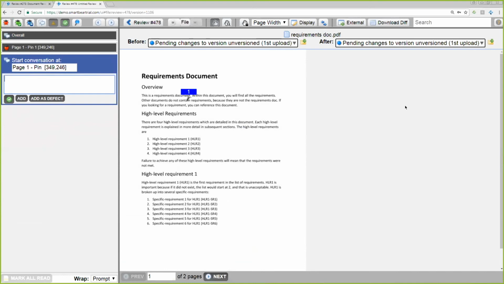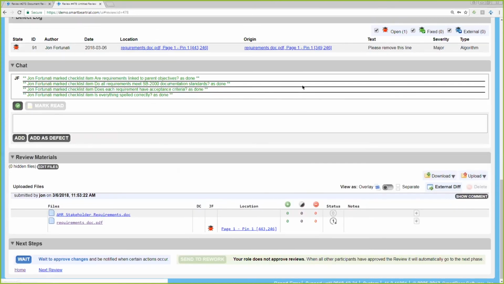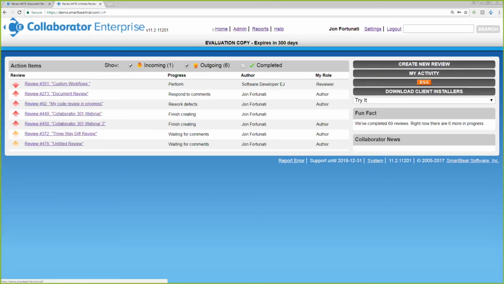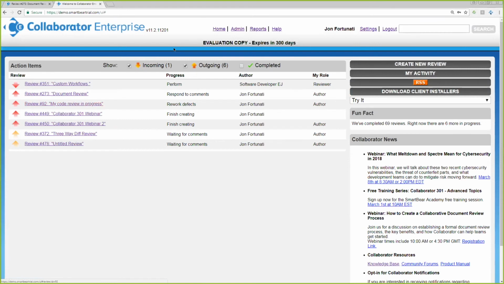So this is the example of a document review, creating that document review. Let's look at something that's in progress and maybe a little bit more realistic. So I'm going to open up my code review in progress.